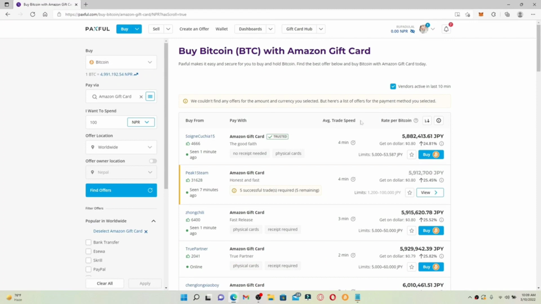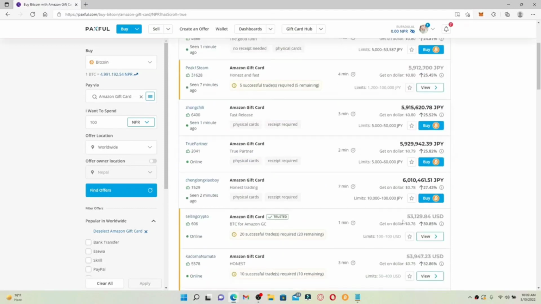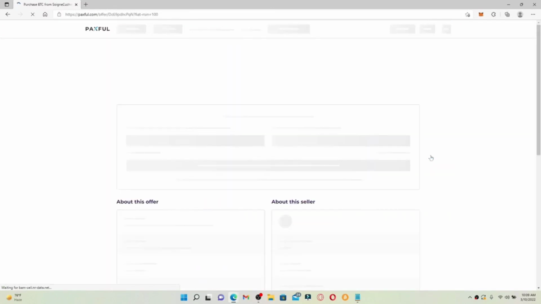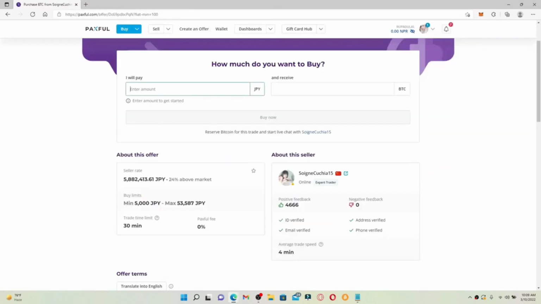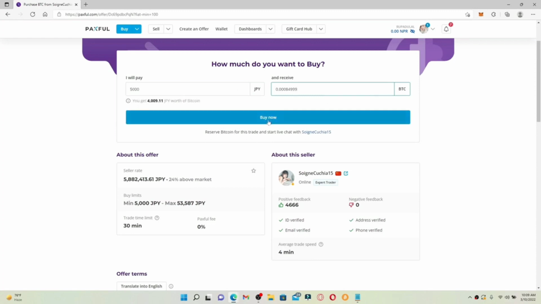You'll be able to find the list of the offers for the payment method that you selected while buying Bitcoin on the next page. Simply click on the buy button once you find the best deal that you want to go with. Soon after you click on buy, enter the amount and the amount of Bitcoin that you want to receive on the next page, and finally click on buy now.